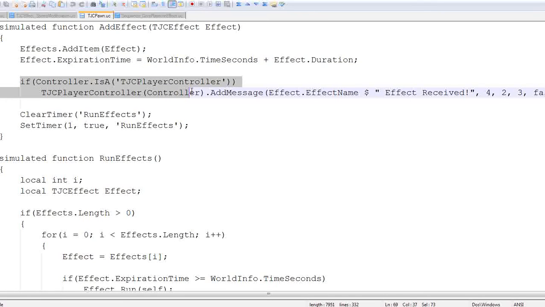Then we check if the controller is a player controller, so it's a human player using this, which I believe there's other ways to do. I think there's some booleans that advocate this as well, but I just chose this way as an easy and dirty way of doing it. If it is, let's go ahead and add a message. Since we have the messaging system from a past tutorial on this pawn, why not use it? So we know that it's there. So if it is, we're going to add a message to the player controller.